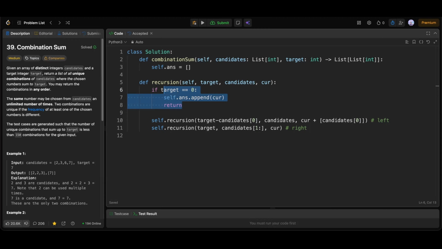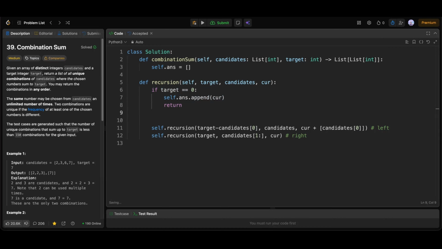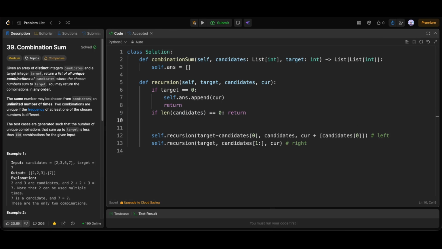But we discussed 3 of our terminal conditions. One, where the target becomes 0, which is that all the candidates sum up to the target. Another is if the length of the candidates becomes 0, that is also when you return. So you just return none because we are capturing the answer in a global variable, which is fine. Another situation is when your target becomes less than 0. If you keep subtracting and it becomes less than 0, that is another cue for us to return.